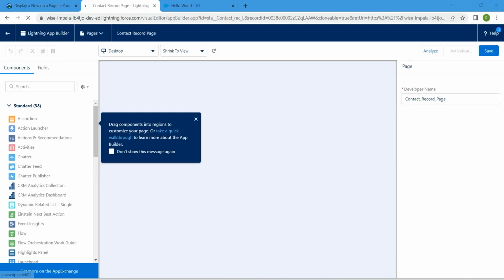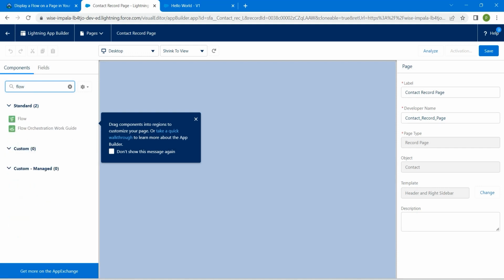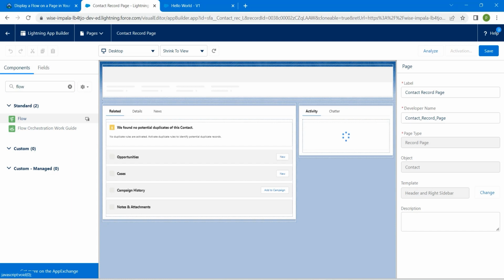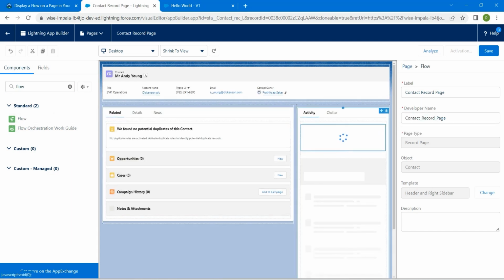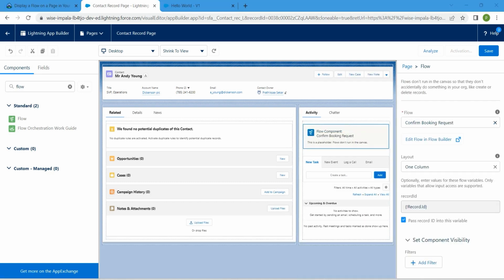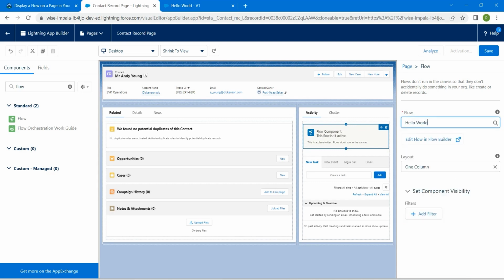Right over the component section, you have to search for a flow, and you need to drag this flow right below the activity section. Once you have done that, we are going to name this flow Hello World, and yeah, we have to save it.